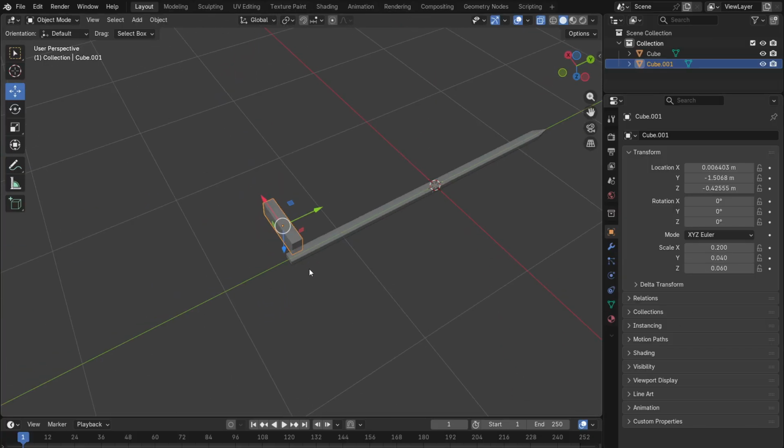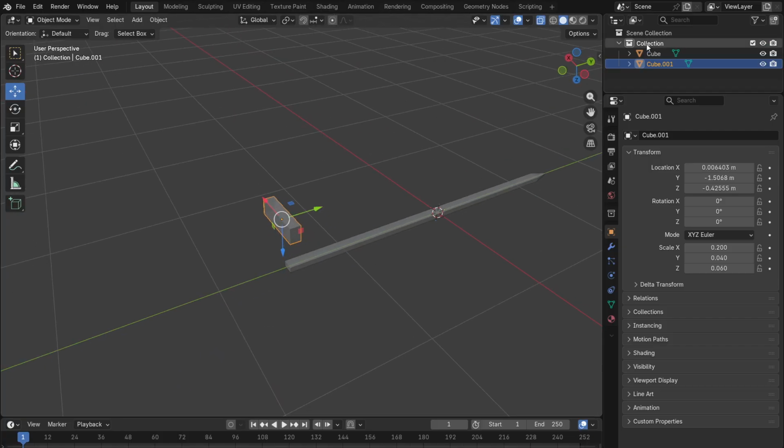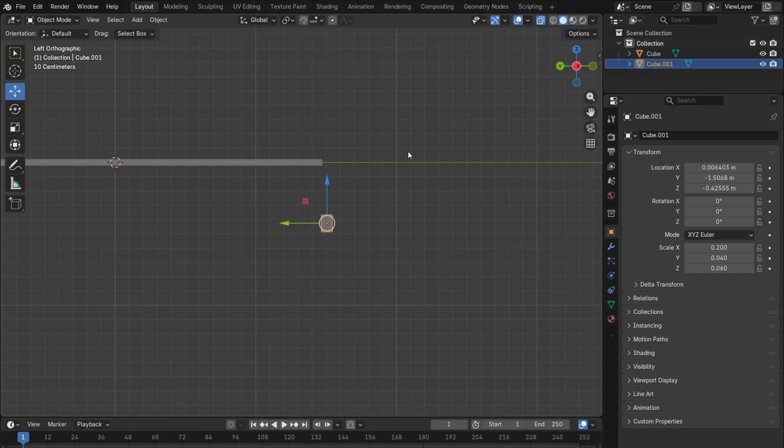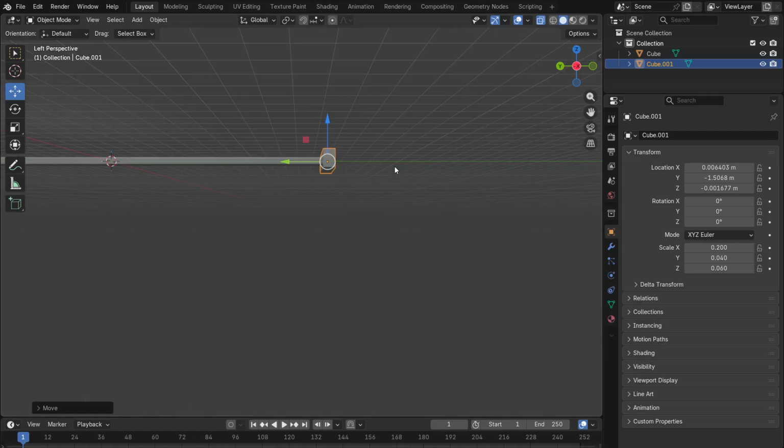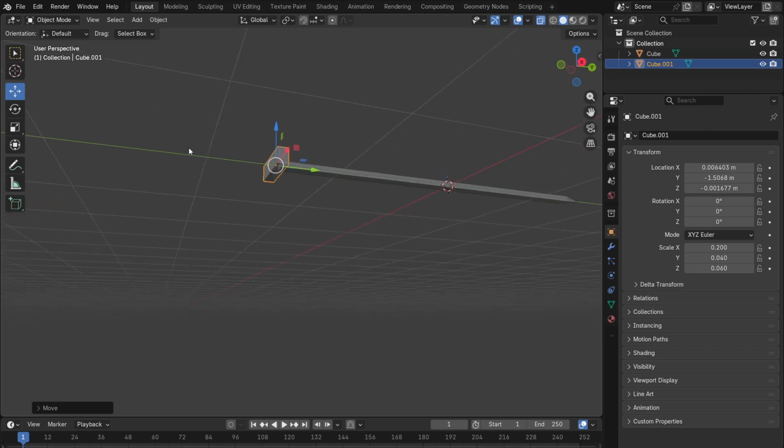And now it's a little bit better, right? So go to the side, move it up. What's this axis? Again, that's Z. This blue axis is Z, so G and Z. And move it up here. Right, something like that. Check all the sides.